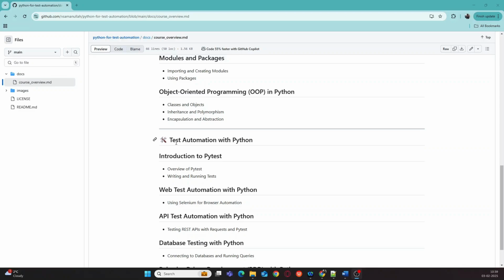Once we are comfortable with Python programming, we will move on to Pytest, a widely used test automation framework. We will explore the basics of Pytest, writing and organizing test cases, creating parameterized tests, and using fixtures for setup and teardown and for other operations.